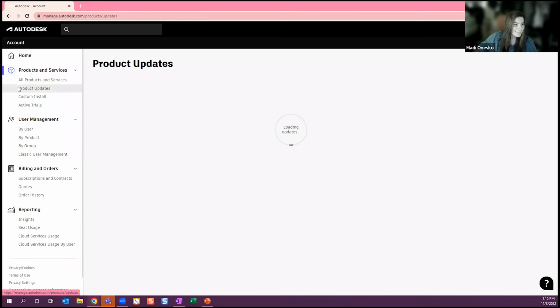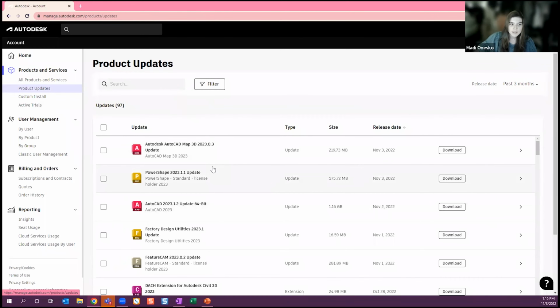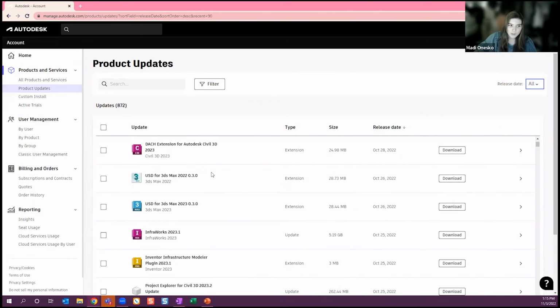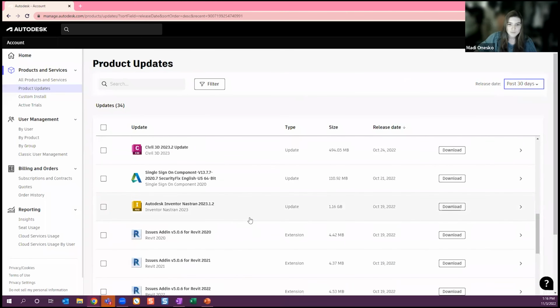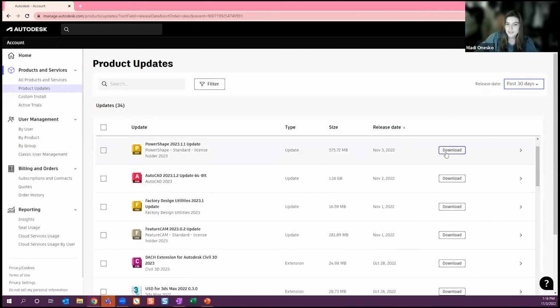Okay, so then the other thing we can see in here, which is helpful, is the product updates. So up here, some people don't realize that this is up here. So if you haven't updated your products ever, you might need to change this to all so you can see all updates. But if you have updated your products recently, you might just change it to the past 30 days and you can see the most recent updates. And from here, you can, again, download your updates.